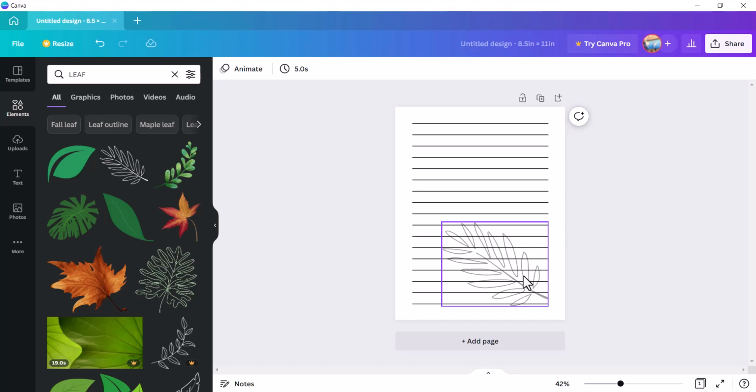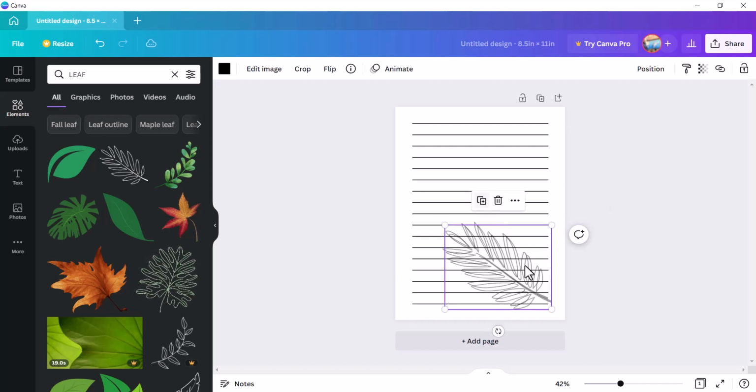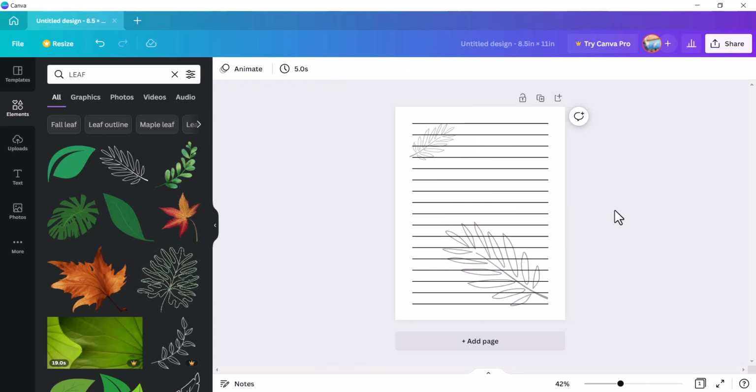You can decide to put two of that in your book. Click on it, click on the plus sign, reduce it, and then you can bring it here, then flip. As you can see, this is fine.